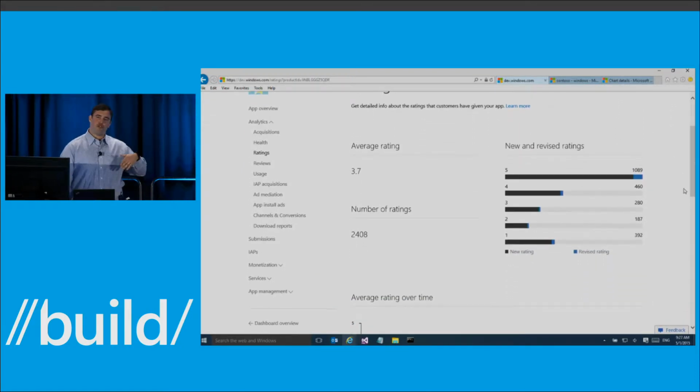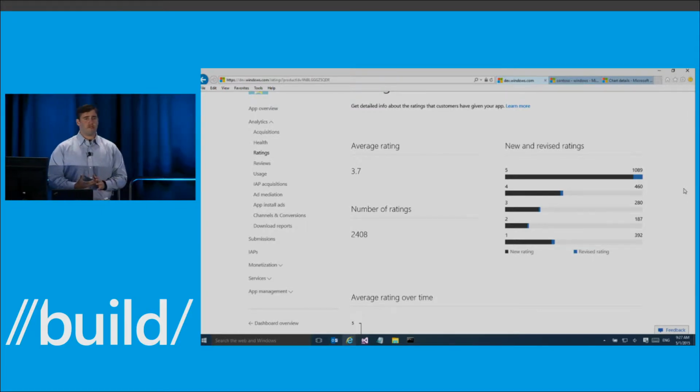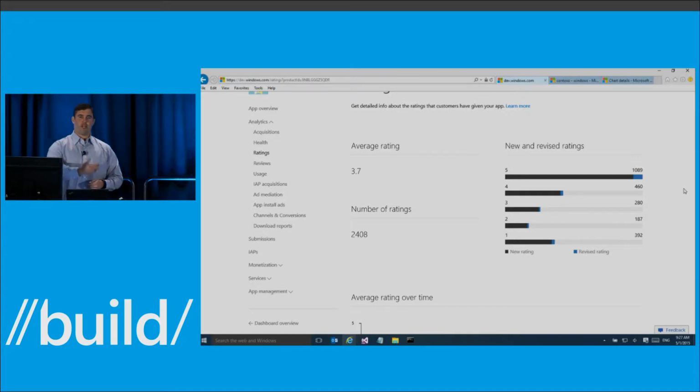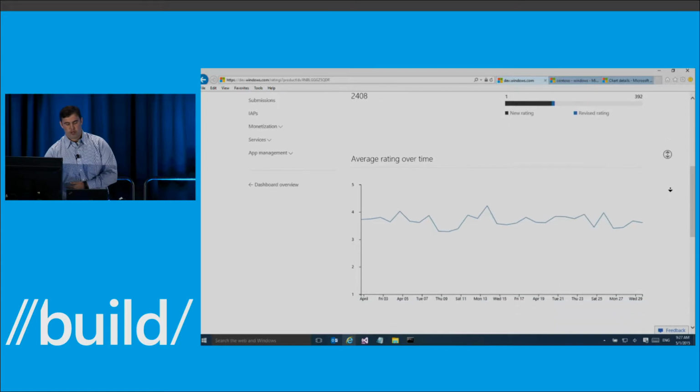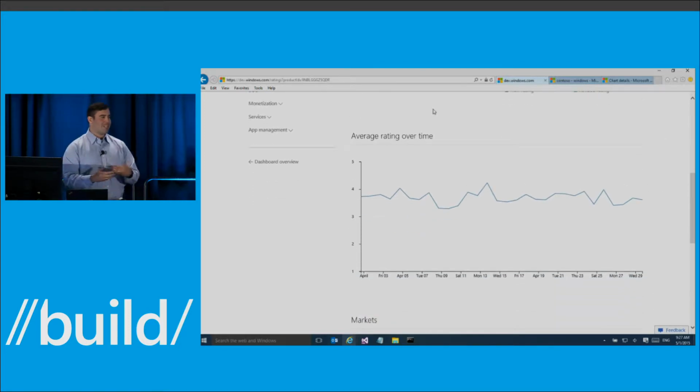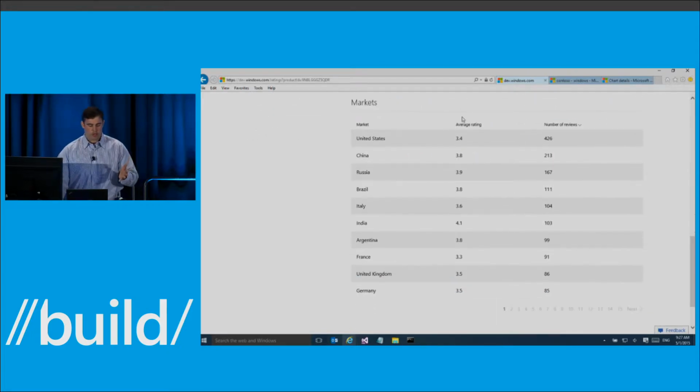So this report provides you with your average rating and the number of ratings you've received. It also provides a breakdown of which ratings you've received for 1 star through 5 stars. It also, very critically, provides you with a view of how your rating is trending over time. And since the ratings of your application tend to vary by market, the whole report here can be filtered by market, and we also have the breakdown table here at the bottom that provides you both with the number of views for each of your markets as well as the average rating in those particular markets.